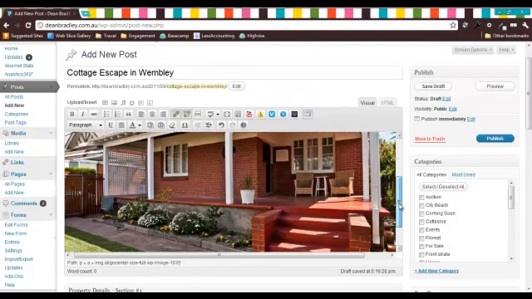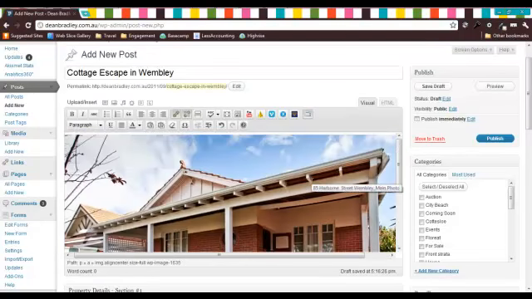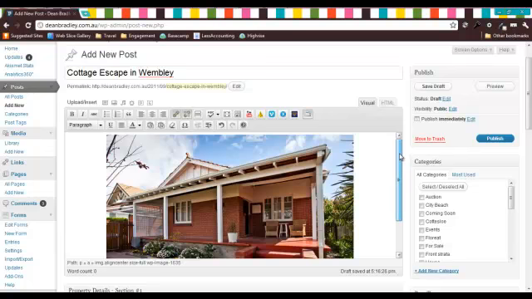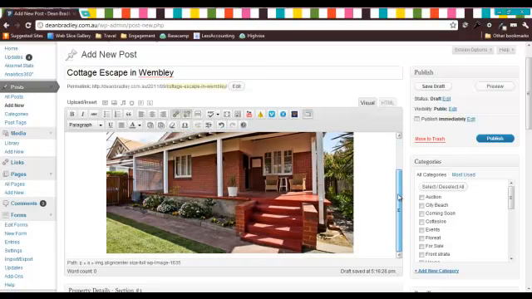Now that's going to bring it into the post as the full size image, but we want to show it as the 635 by 423. So to change the size, you then need to click on the HTML tab at the top, and then we're just going to find the width and the height, and we're just going to change that to 635 by 423, and then click back on visual, and you can see that it is now the correct size.